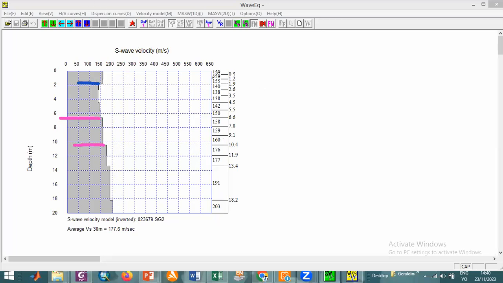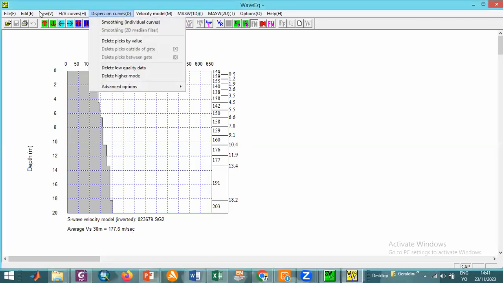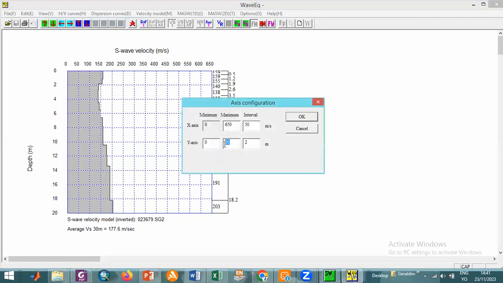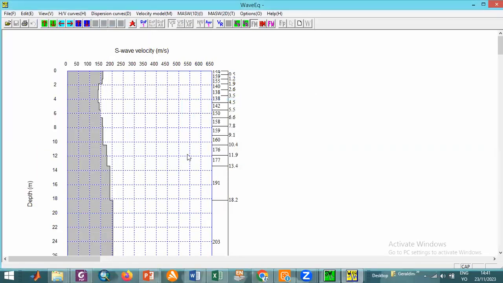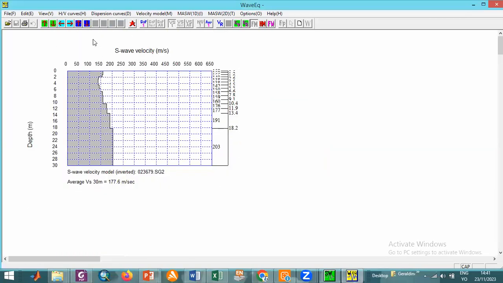So I'll just continue now. The next thing you need to do, once you have gotten this, is estimate your average. The software gives you an average VS of 177.6 meters per second. So you have to write this down. You can do a lot of things with this. I can increase my view, let's say to 30 meters. So 30 meters is fine.